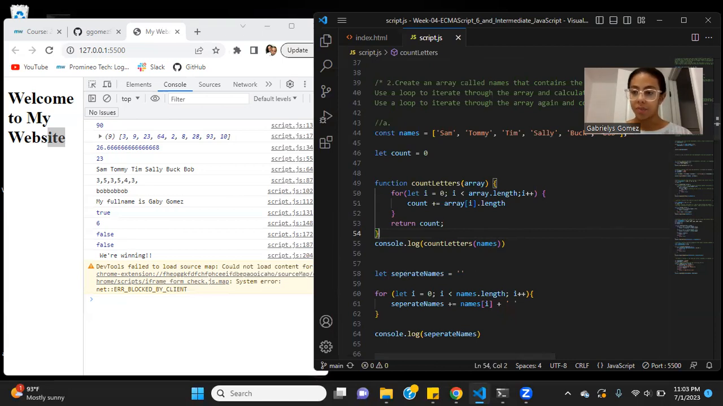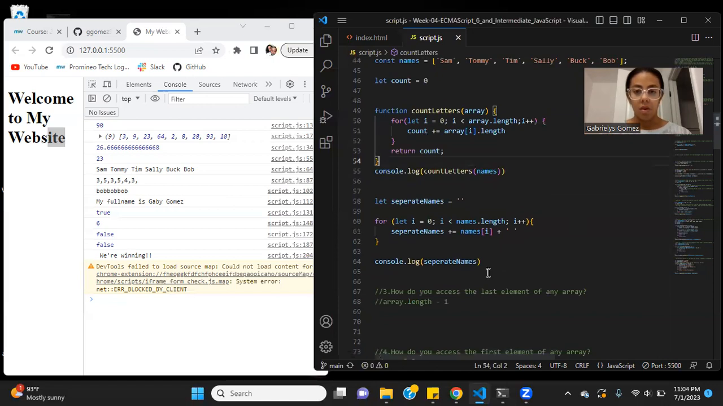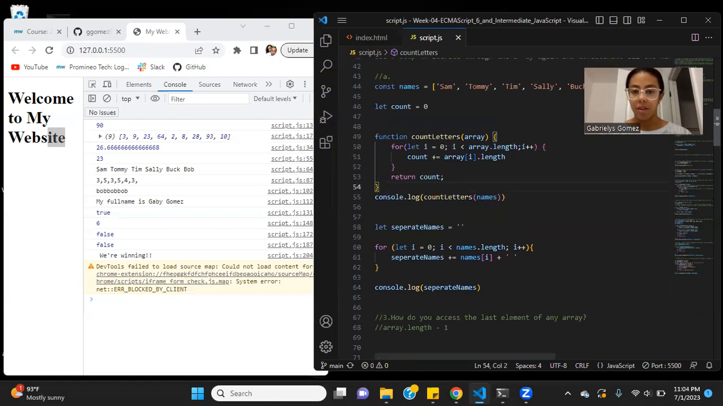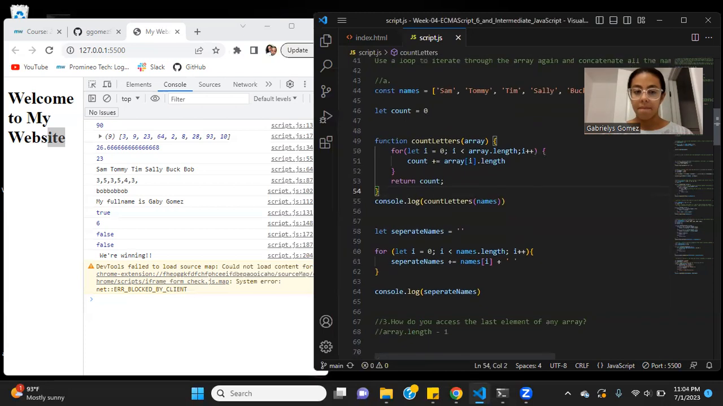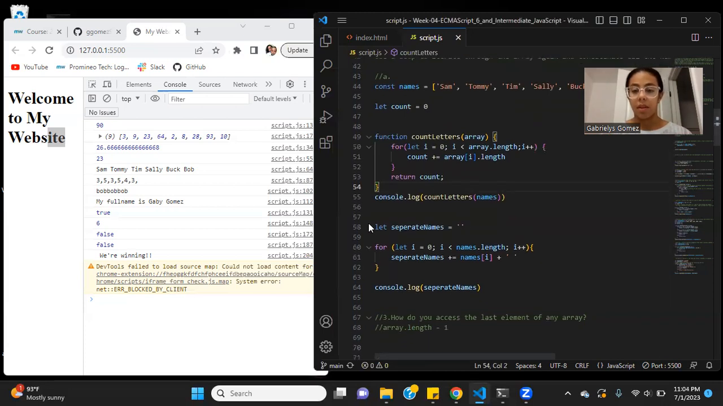And down here, sorry, we had to concatenate the names. So I made another variable, separate names. I did a for loop that's gonna go through each name in the array, and I just put plus parentheses, like a little space there, so that after each item that gets pushed to separate names, I'm just adding a space in between them.